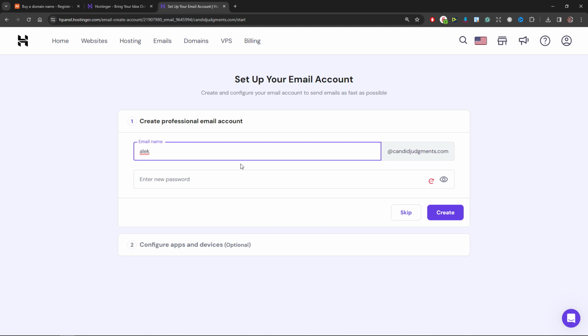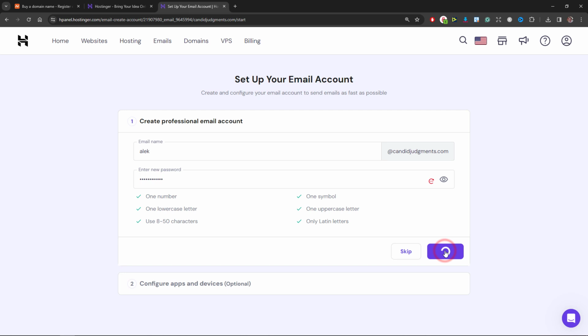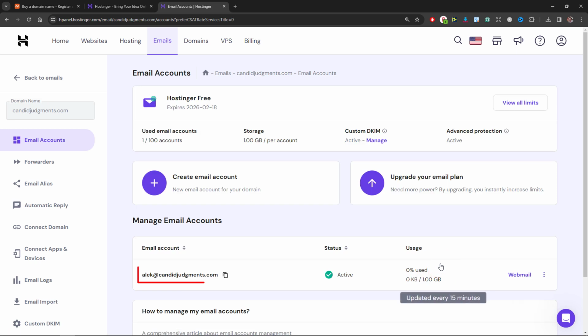After that, you must choose a password related to that email address. Select your password and click on Create. You can skip this second option, and your professional email address will be created.